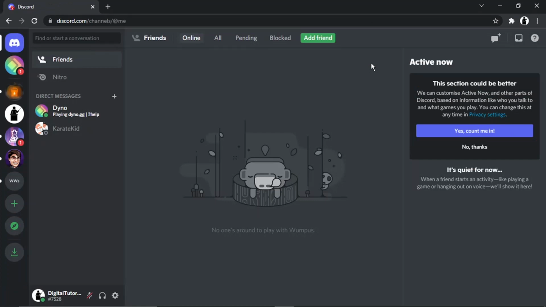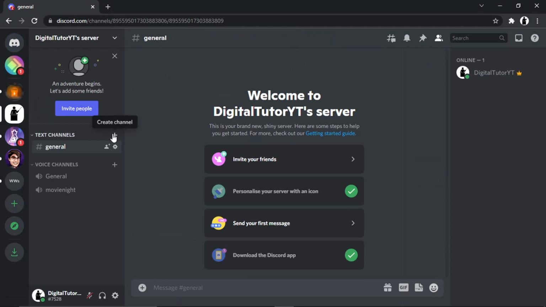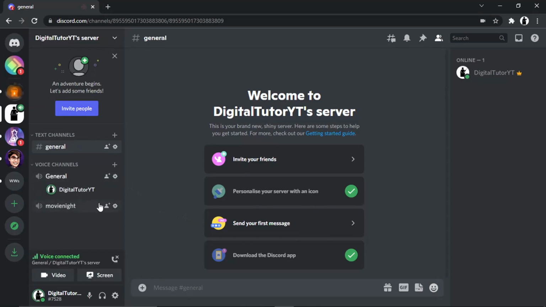So the first thing you want to do is make sure you've got a server set up for yourself. And what you then want to do is set up a voice channel. Then, when you're ready to share your screen, you can put a notice out in your text channel, if you want to, informing people that you're going to be sharing your screen. And then from there, you would join the appropriate voice channel. So I'm just going to join this one as an example.